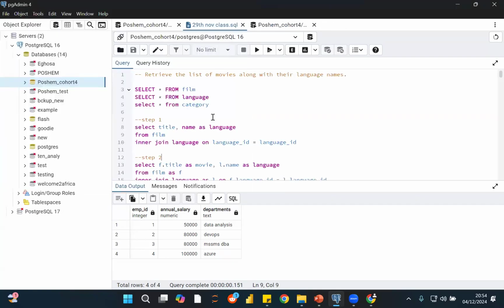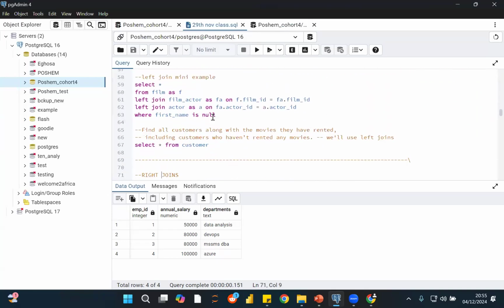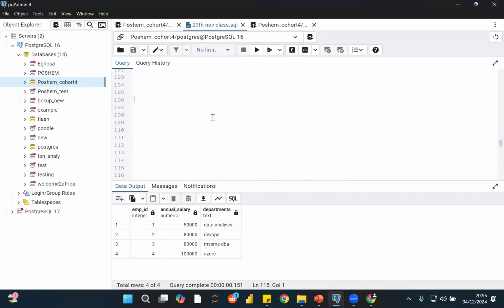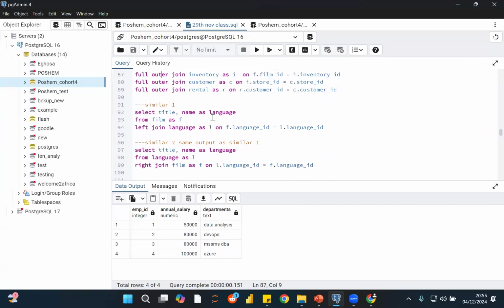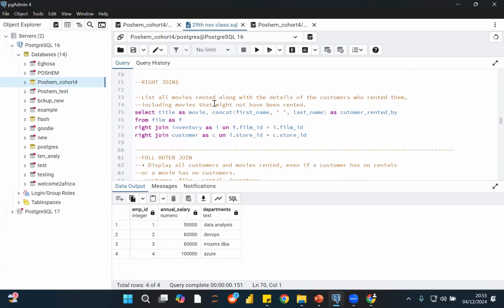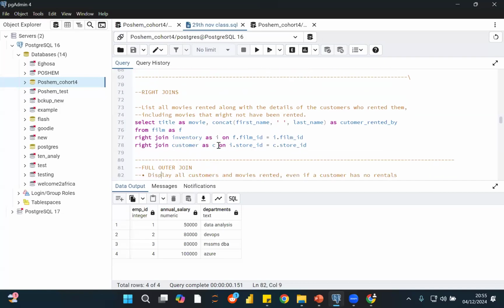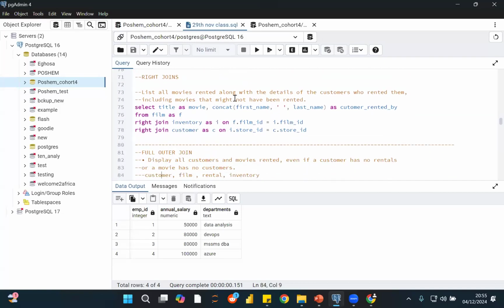Okay, interesting. We did joins. I just want to show something. We did joins, and we had several examples of joins. Interesting, right? So what I'm doing right now, don't be scared, it's nothing. I'm going to a random query that we wrote. This one tries to list all the rented movies along with the details of customers who rented them, including the movies that might not be rented. So this is all rental details basically.